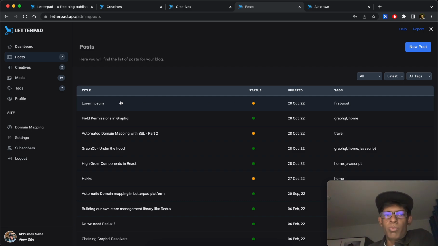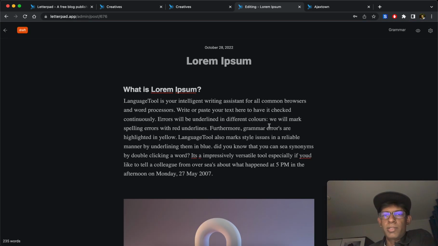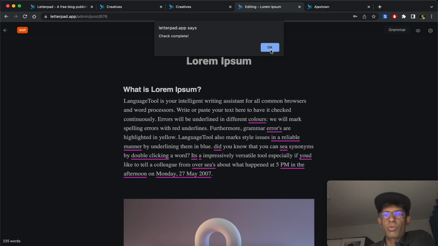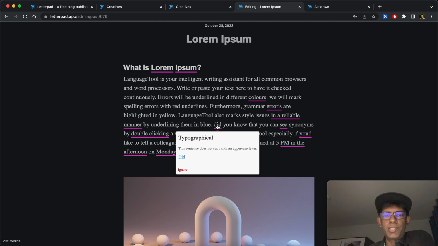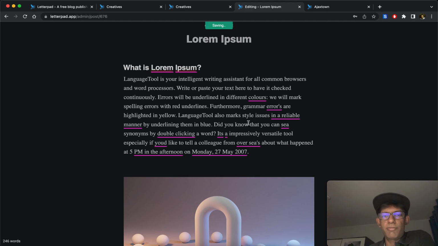One of the key things that I wanted to talk about is the grammatical correction that uses LanguageTool. When you click on this button, it is going to go through the text and try to find errors. And the fix is quite easy. You click, you get a suggestion, you fix, and it's fixed.